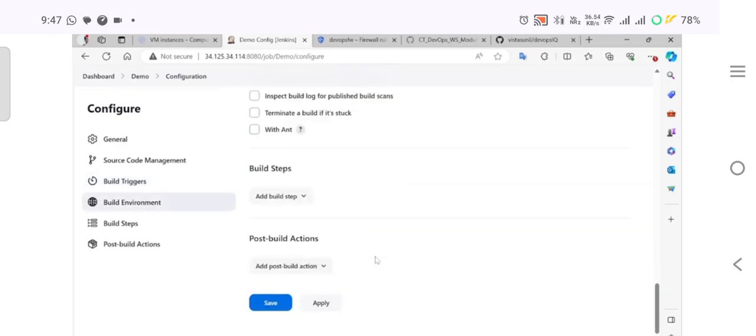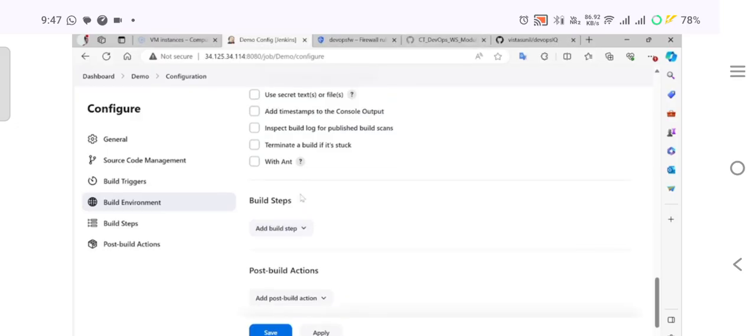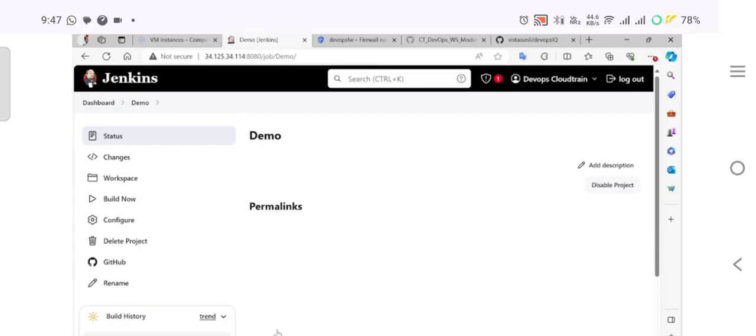So what next? Until now we just mentioned in our job how to refer to this repository and clone the content. If you save it now, this job is not doing anything. It just has a Git repository reference. It will connect to it. It will clone that. So to run a job, you just go and build now.